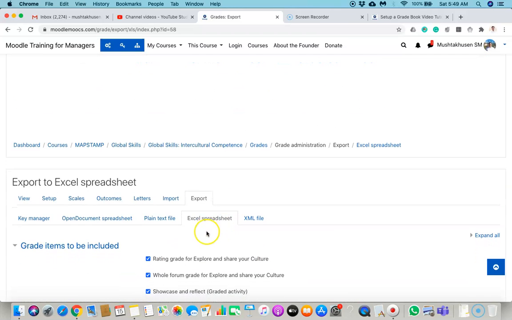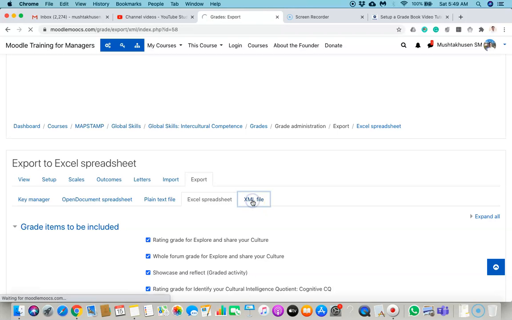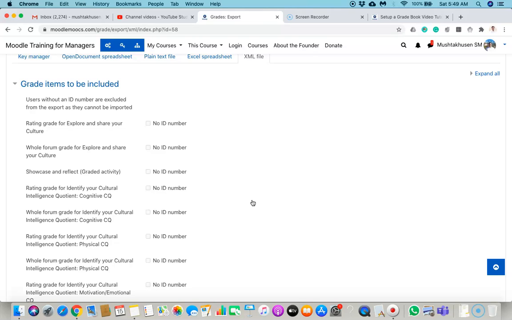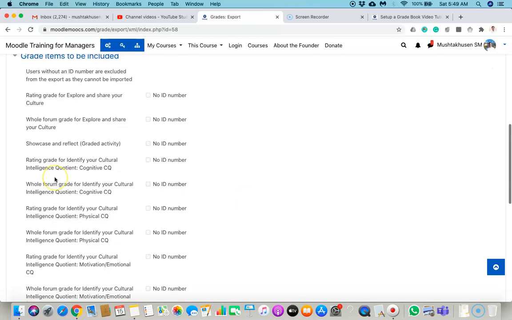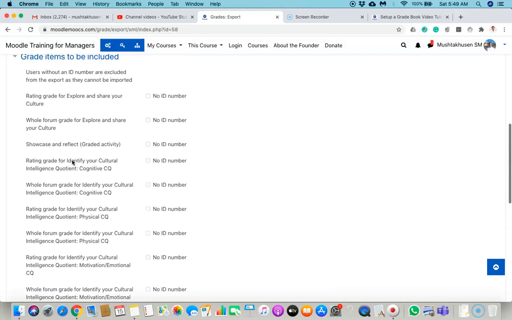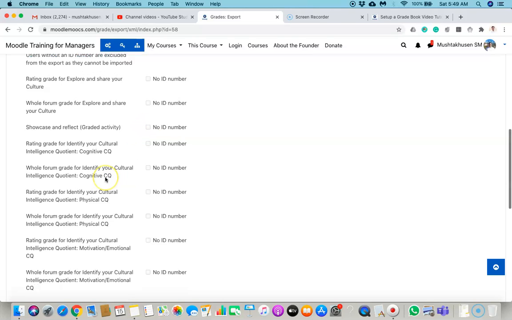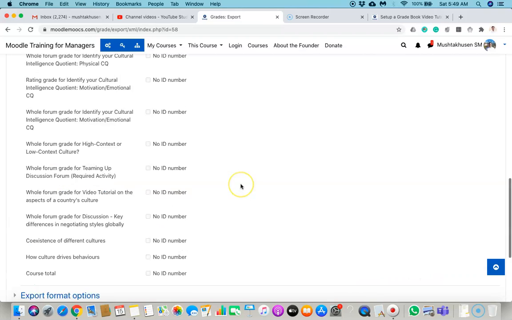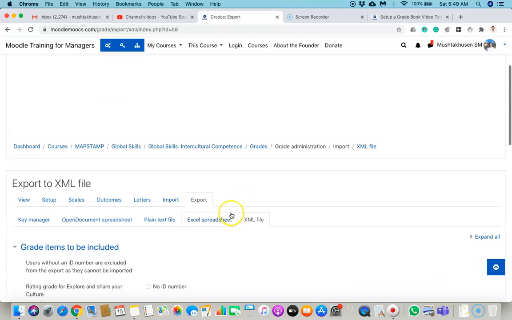Then finally we have got XML file. Here, grade items to be included. Here I have added all these items. Again I can select over here. For example, if I want this one, I can select it, and once that is done, you can click on export. So basically we are discussing all these features which are under export.